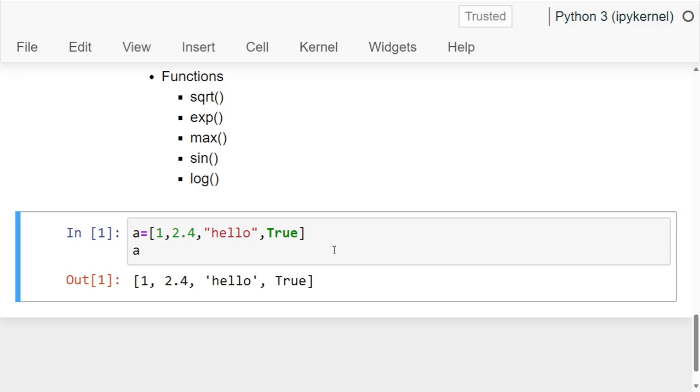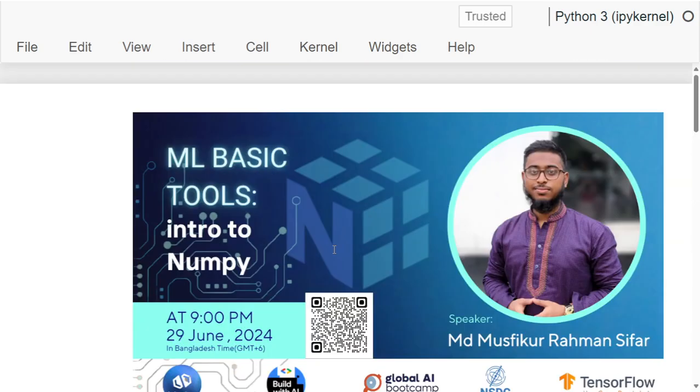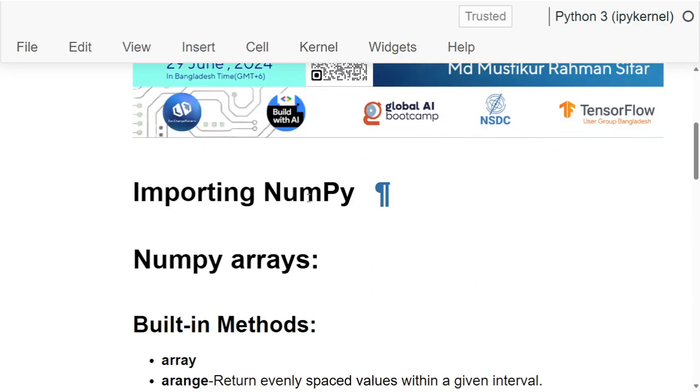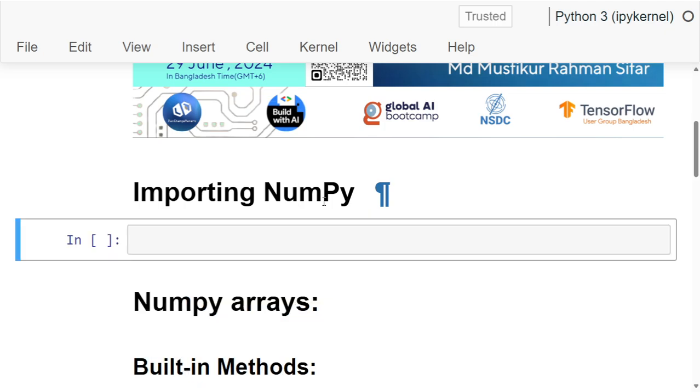Okay, before that, if you want to work with Numpy, you have to do something. It is called importing. If you have not installed Numpy in your environment, first of all do this, pip install Numpy. But if you have, you don't need to do this. As I already have, I'm going to proceed. Before you want to work with Numpy, you have to import it like this. Import Numpy, give an alias as np, run it.